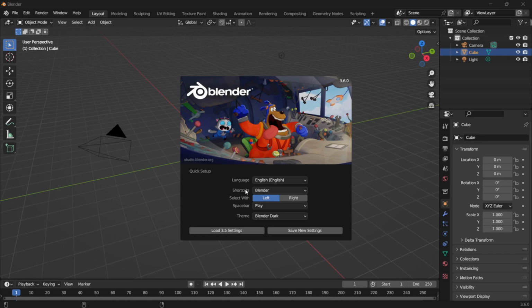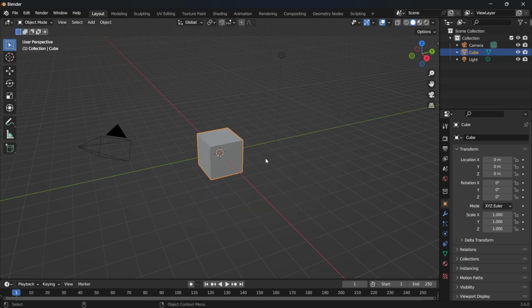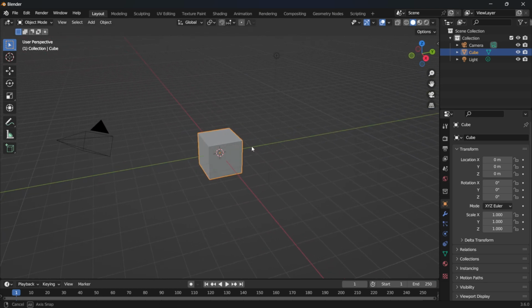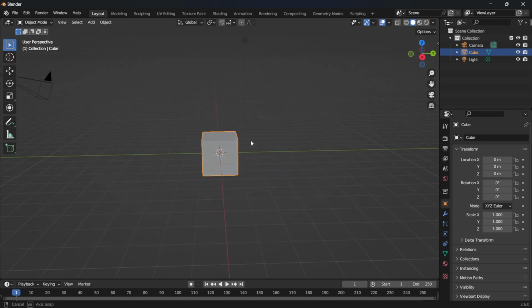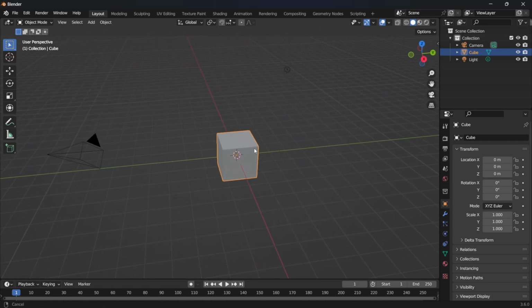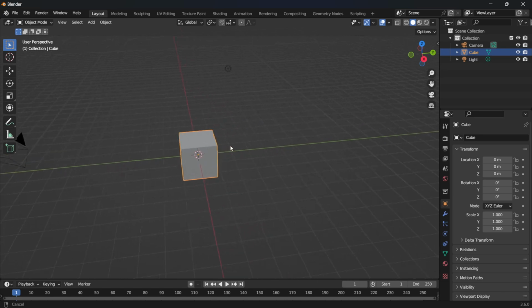So when you come down here to where it says shortcuts, if you click on this and go to industry compatible, you can switch this out, and it's going to navigate a little bit better for people like myself that are used to using Cinema. So now if I hold down the Alt key and left click, I'm actually orbiting around. If I hold down the middle mouse button, it's actually panning around as well.